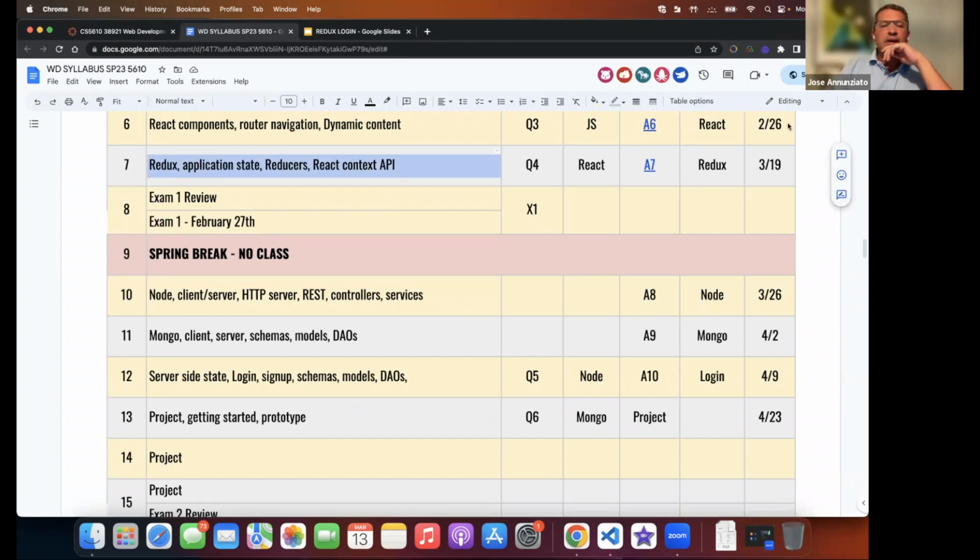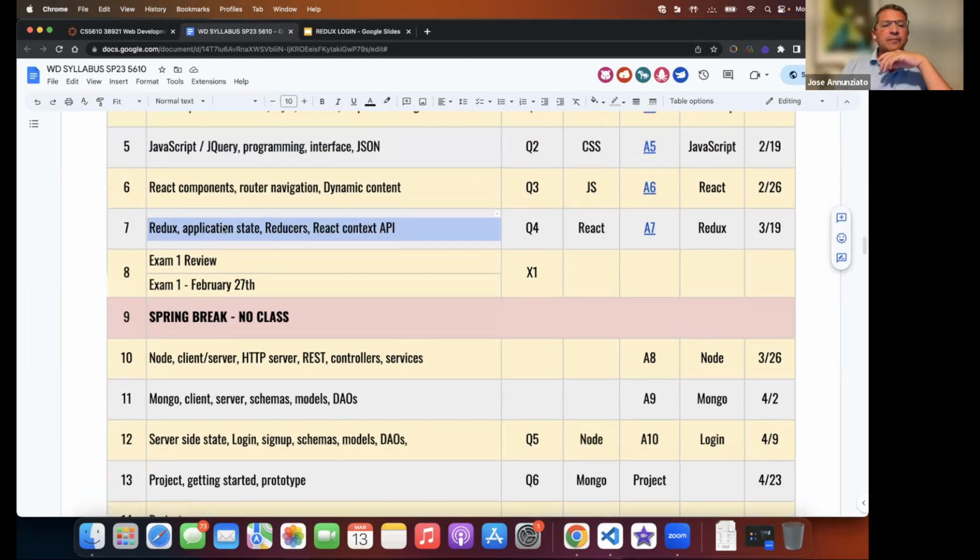All right, let's talk about Redux. So what is Redux? We've talked about state management somewhat already, right? We've introduced the useState hook, so that we can create forms that allow us to edit content.